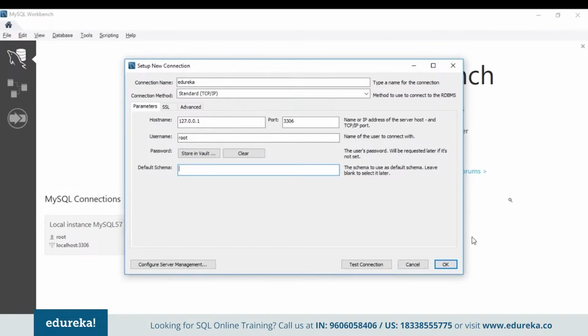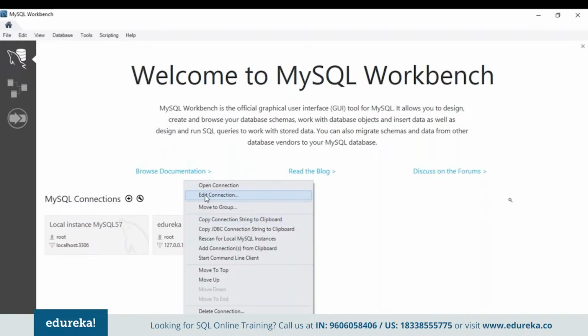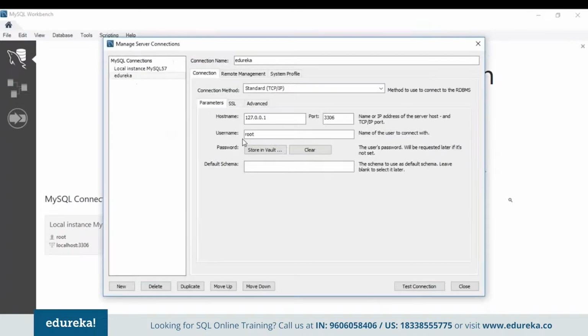Now once that is done, you can just click on OK, right? You can see that your connection has been created. Now let me open this connection again to show you the advanced options. I'll right click on this connection and choose the edit connection option. Once you choose it, you can see that the basic details you've mentioned have been stored over here.